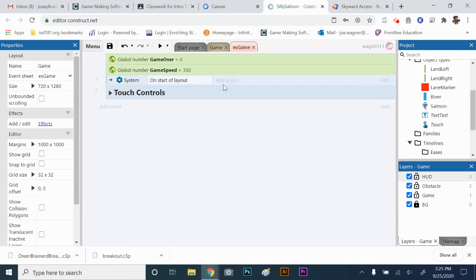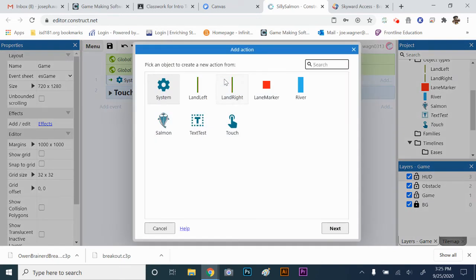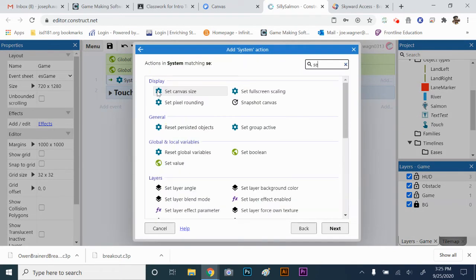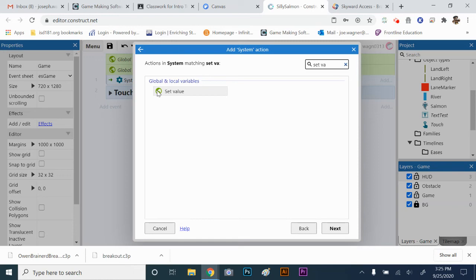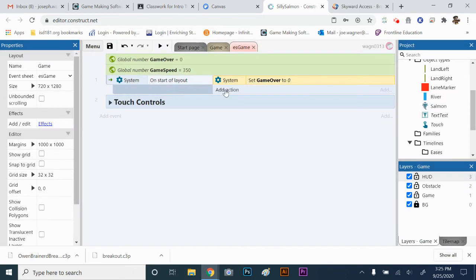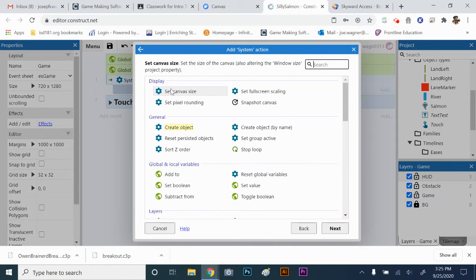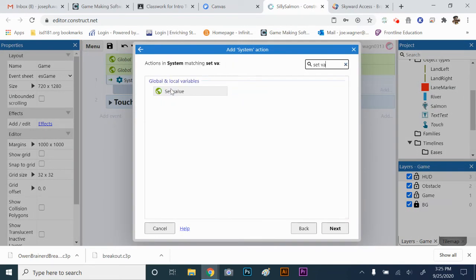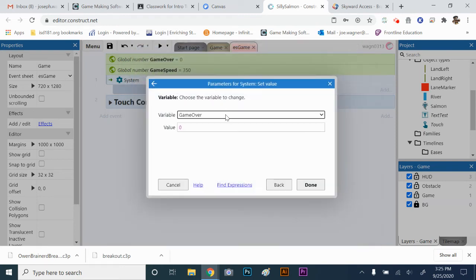And then we have to set the variables a certain way. So we're going to add an action, and I'm going to do system, set value. Okay. And what I want to do is set game over to 0. And I want to add another action, and I'm going to do system set value. And I want to set game speed to 350. Okay.